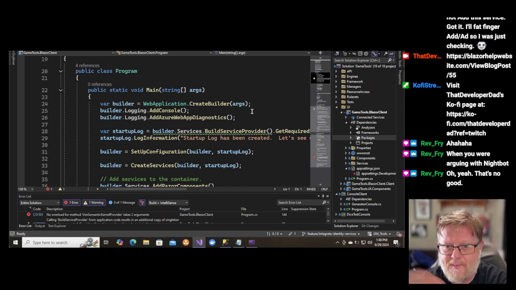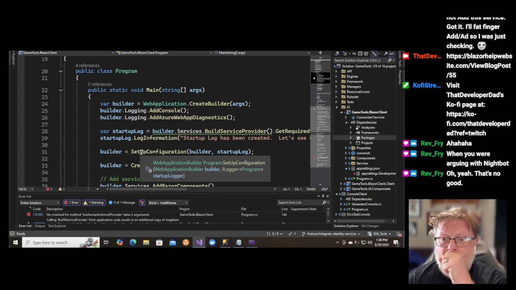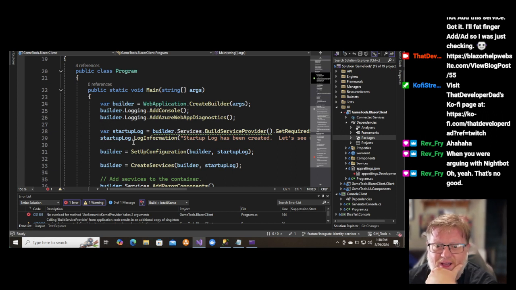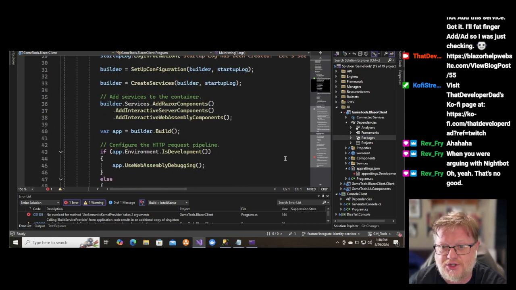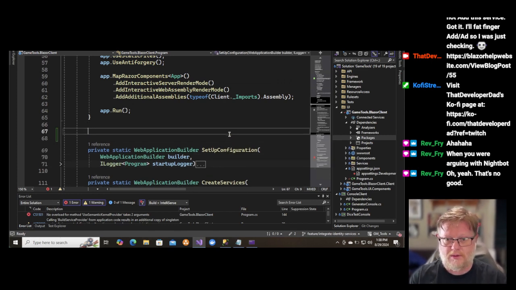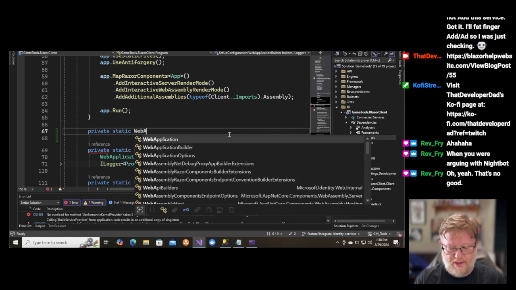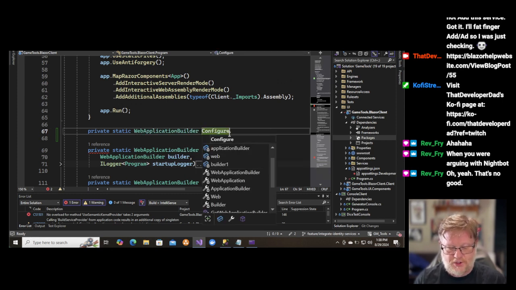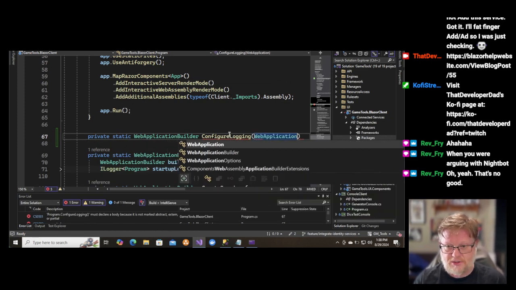Do things like use private static methods. Excuse me. So for this stuff here, I'm gonna take it another step further before I start adding the authentication. So I'm going to go private static WebApplicationBuilder ConfigureLogging, and it's going to take in the WebApplicationBuilder.